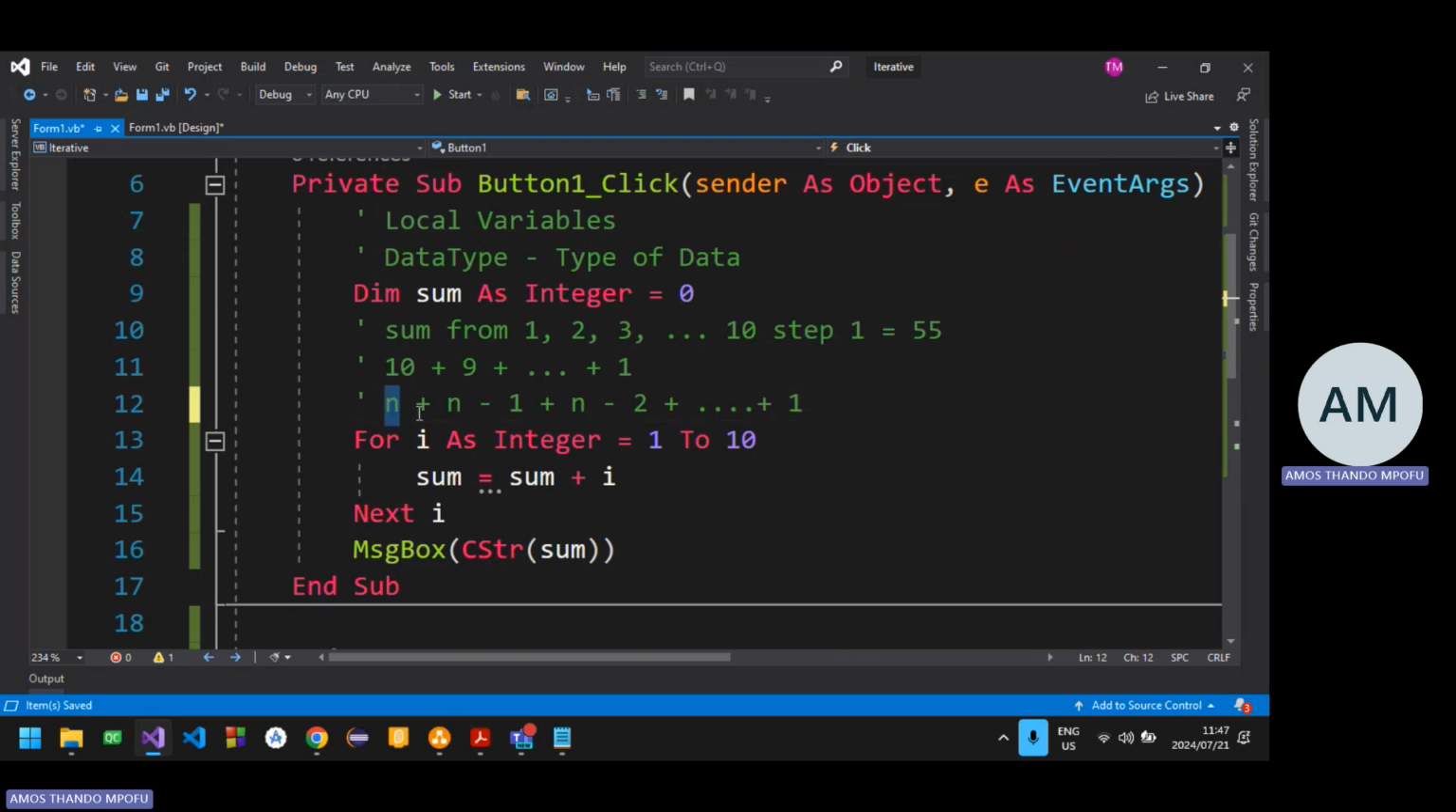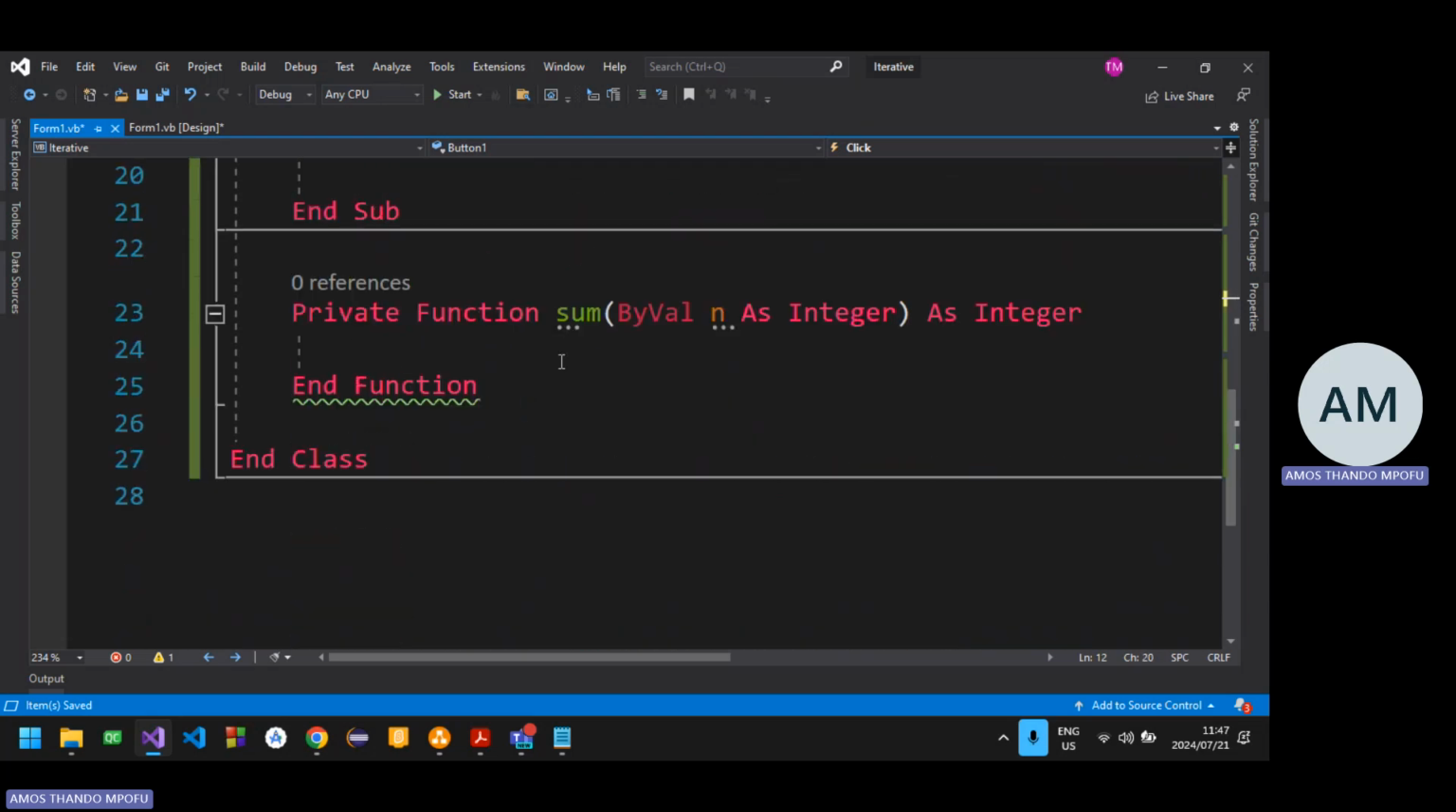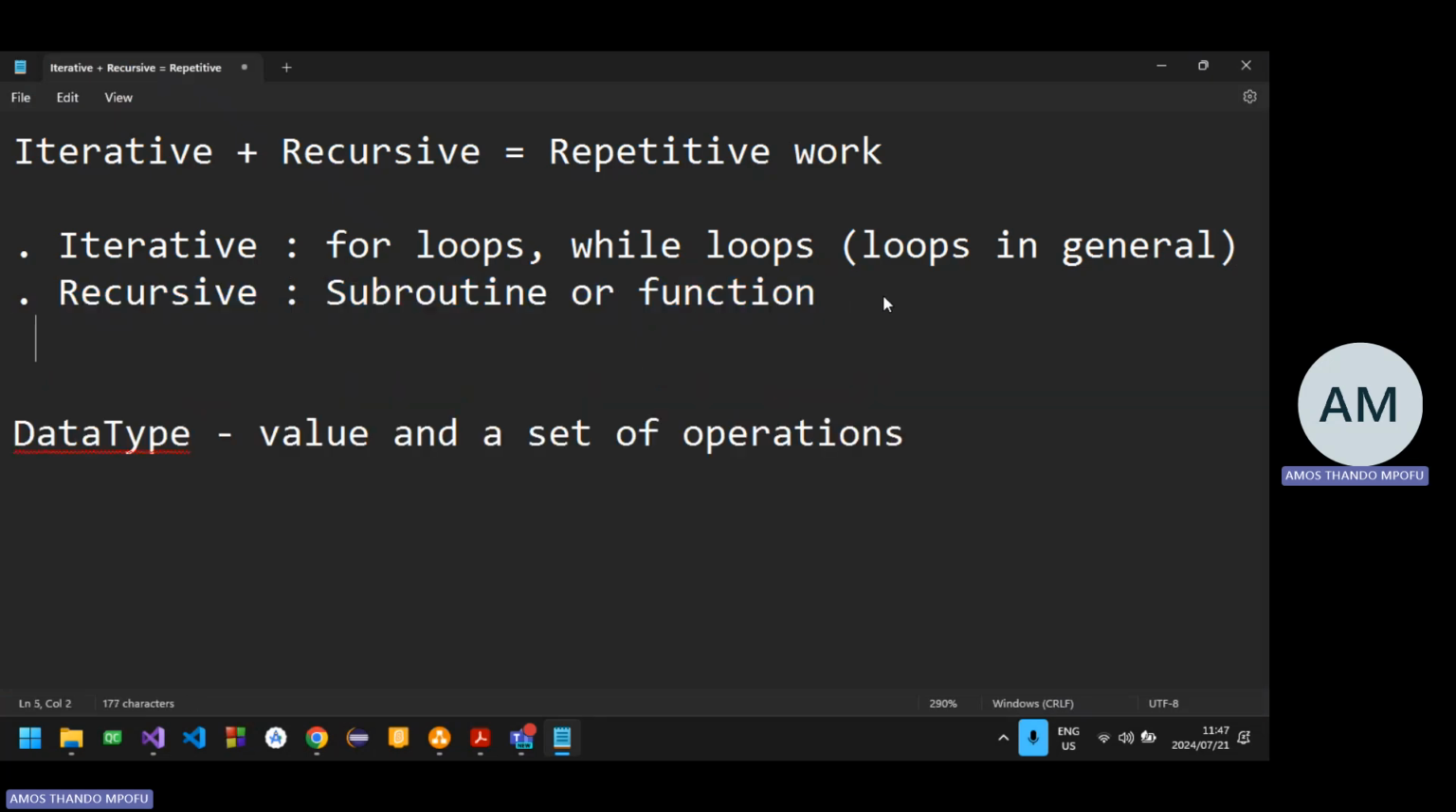So we're starting at n, and then the formula: I need to take the current value of n and then add the next element, which is n minus 1. So how do we do that? But then remember, I need to again call the function. Another term for recursion is a function calling itself, or a function that calls itself.